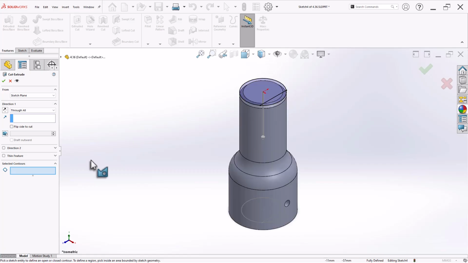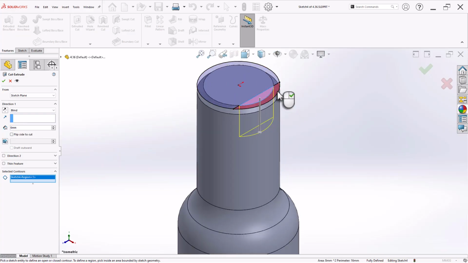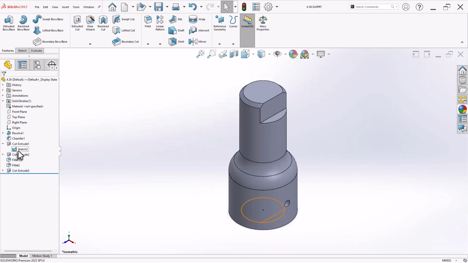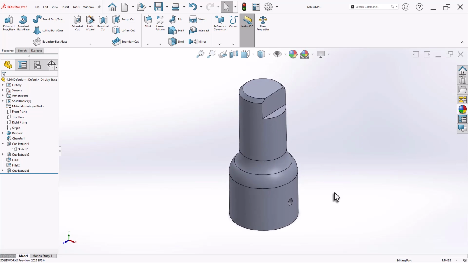Let's change the style. Instead of blind, we need to add a depth of 6, but the region is this one. Okay, so let's click OK. Now let's turn off the display. Make sure everything is added. Now let's measure the volume.